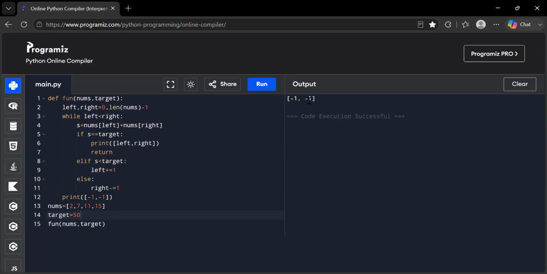Now, the second question will be looking at three sum. So here we are given an array of elements, and we need to figure out if there are three elements which sum up to a particular number. So here in this case, we will see if the sum equals to 0.